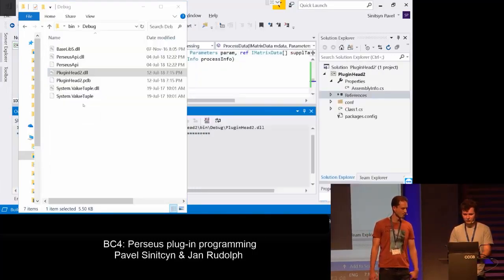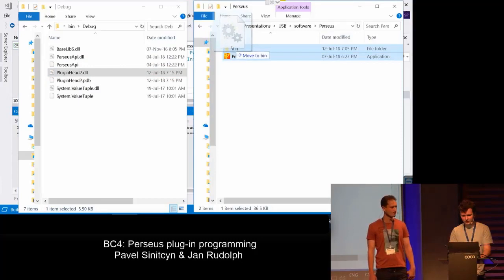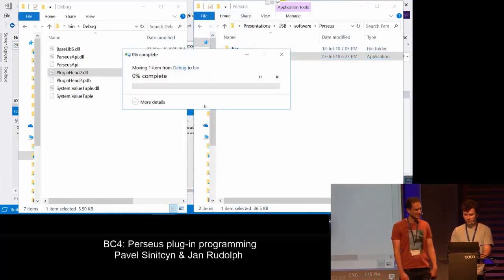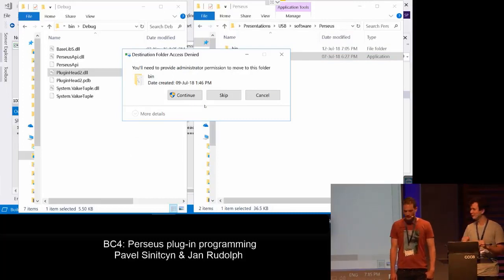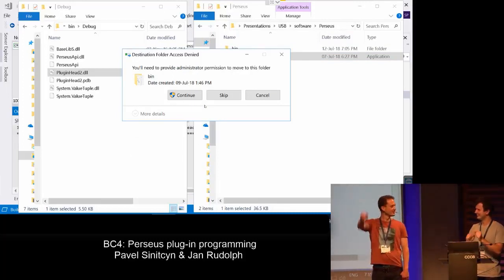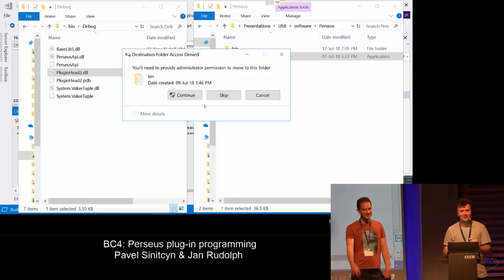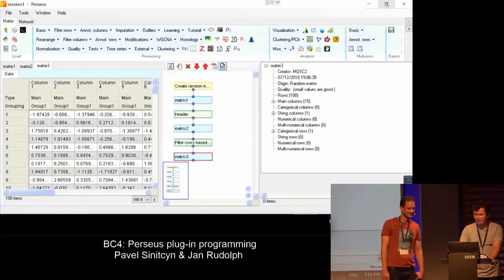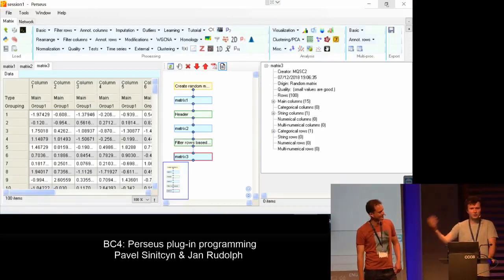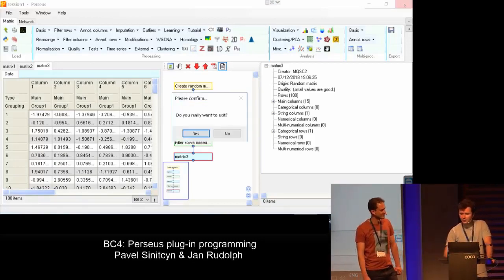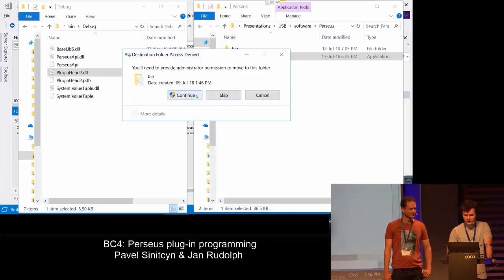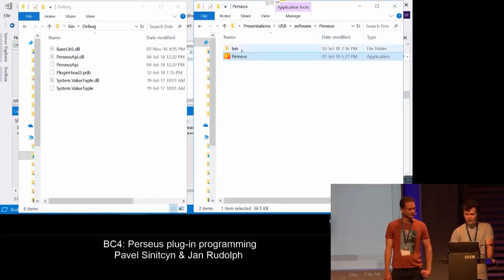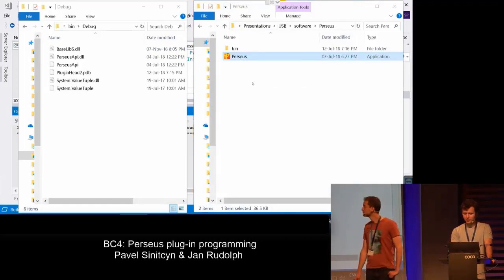So what should we do next? We have to copy this to the bin. And it's not going to work. Oh, it's going to work. No, it's not going to work, actually. You know why? I know. Yes, it's exactly the thing. Perseus has somehow connected this library, so first of all we should close it. And now, if I say continue, it's going to proceed through. So completely right. Let's open Perseus.